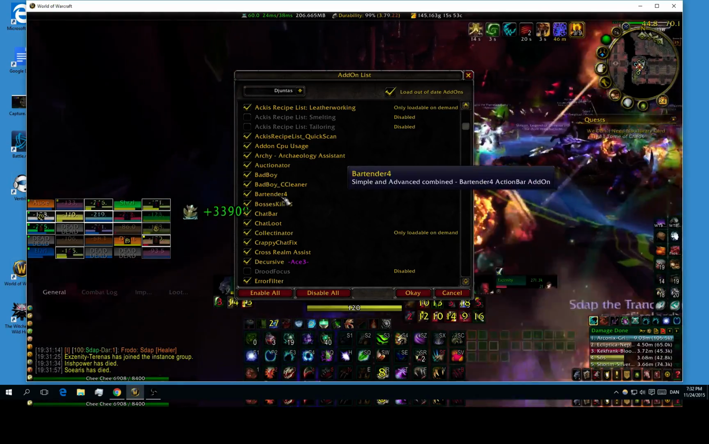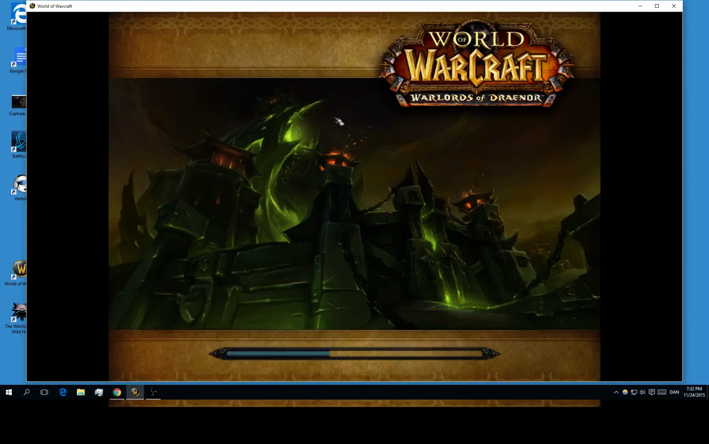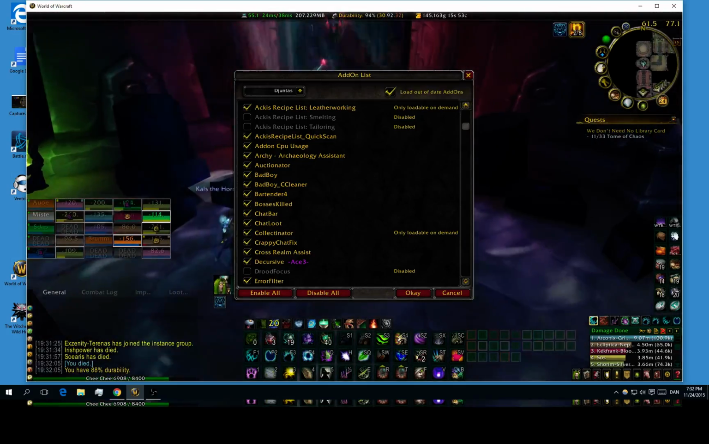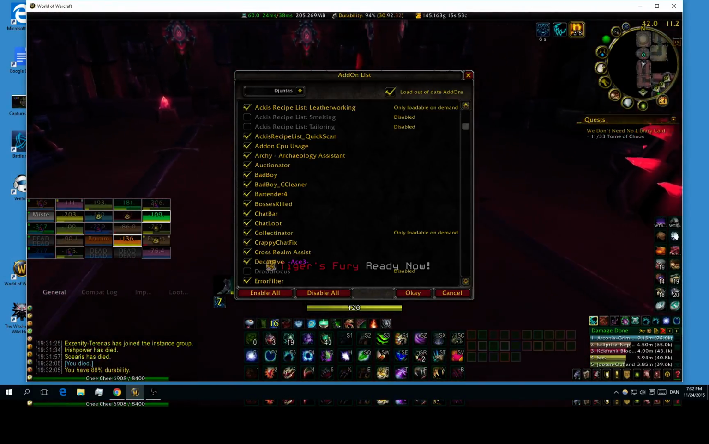Bartender I won't talk about. It's basically just, yeah. Oh, and I actually died. Yeah, you can't really screw around too much looking for raid, I guess.